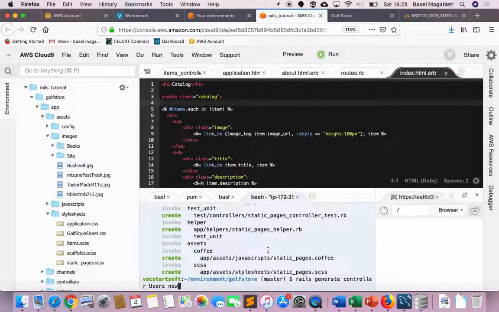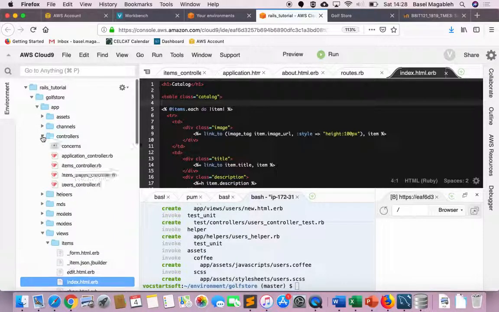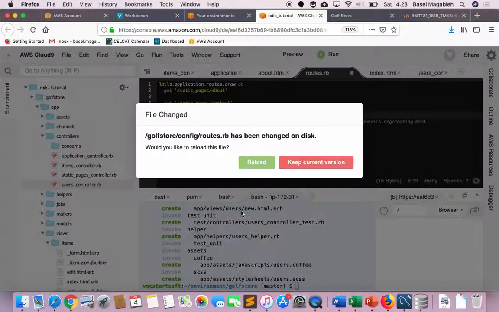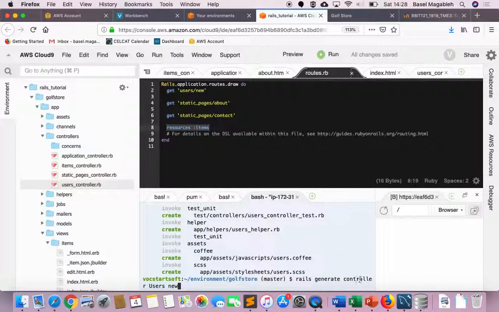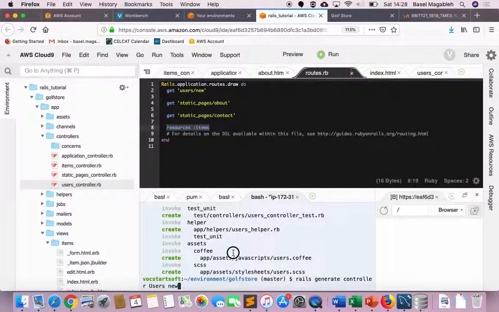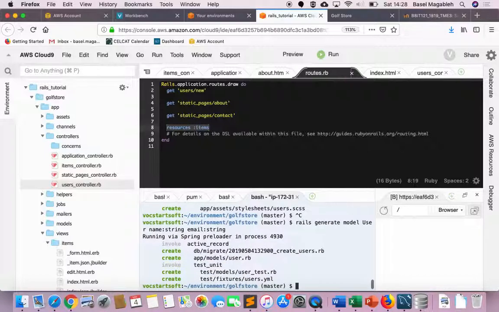So I go back to the terminal, I run rails generate controller users, and to verify, I could go back to controllers, and I will see now there is a new users controller generated with a new method, because the command that I put was rails generate controller users with a new method called new. Okay? Now after that, it wants me to generate a model. So I go to Rails again and I type rails generate model user, where we have name as a string and email as a string.